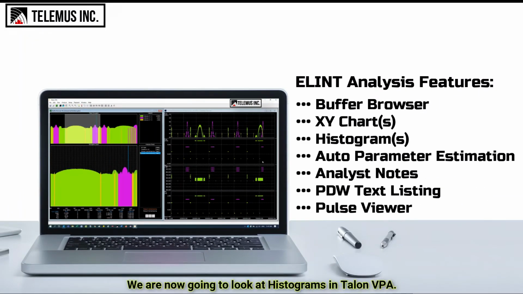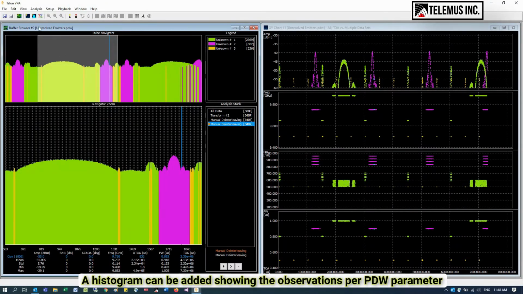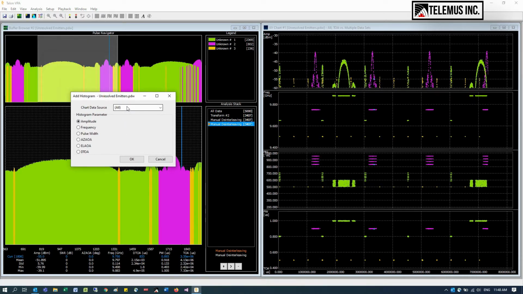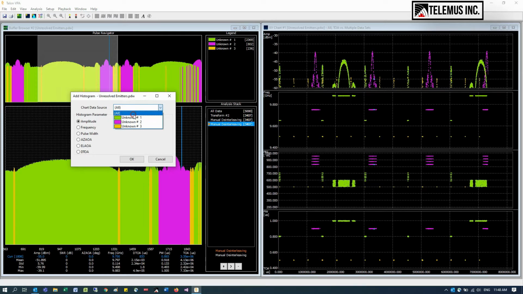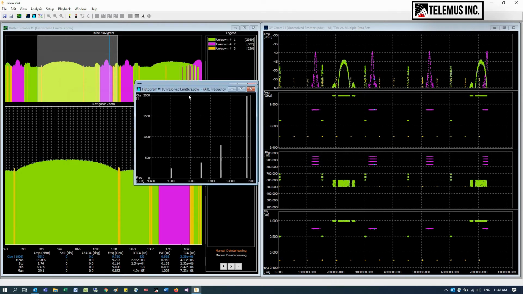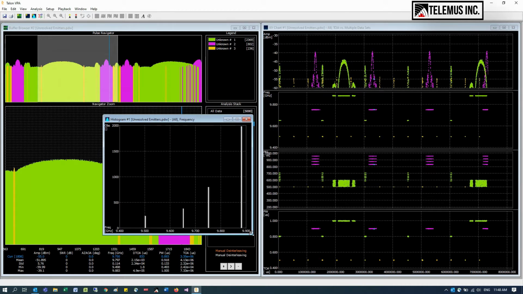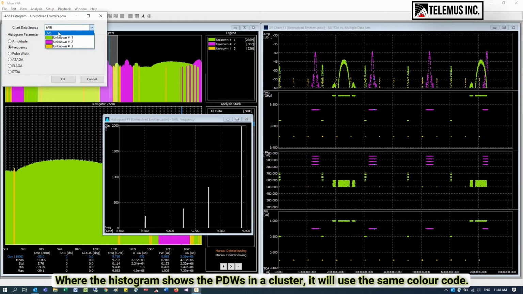We are now going to look at the histograms in Talon VPA. A histogram can be added showing the observations per PW parameter for all the PWs in the buffer browser or a selected cluster. The software supports multiple histograms per buffer browser. Where the histogram shows the PWs in a cluster, it will use the same color code.